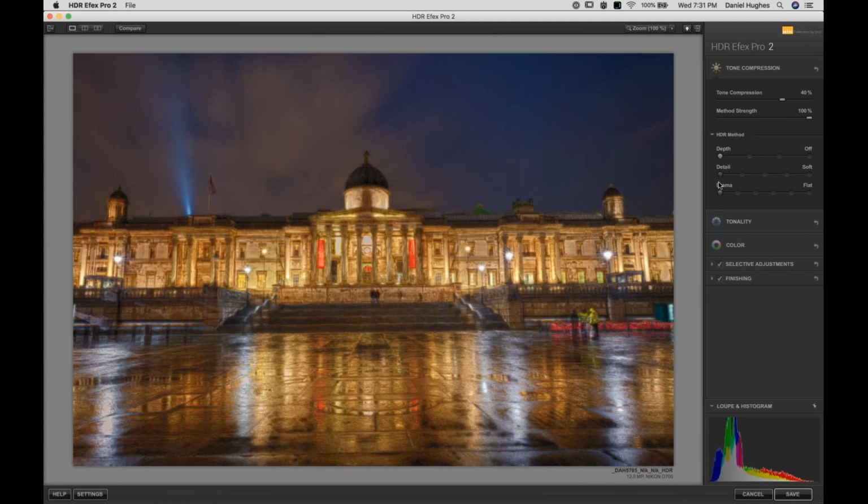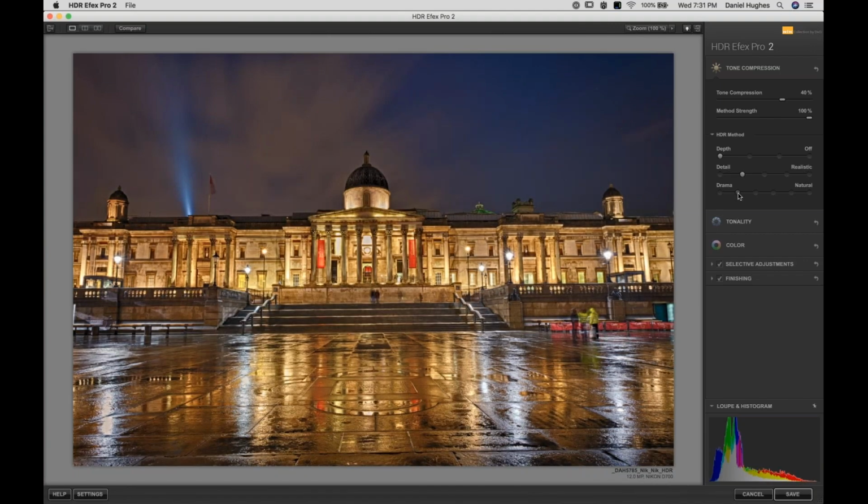So I've set depth, detail, and drama all the way to the left. So we've got off, soft, and flat right now. I'm going to set detail to realistic and my drama to natural. This is going to yield us a more natural looking HDR image, a less stylized image. And the depth tool, let's go ahead and explain or look at that.